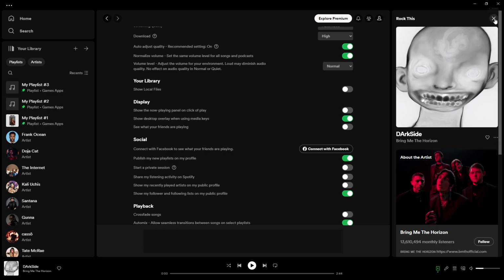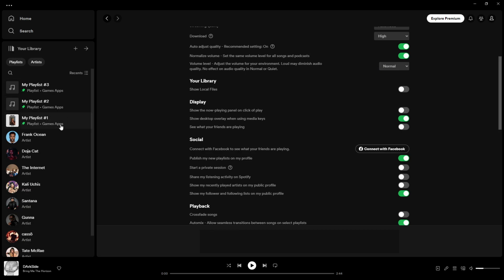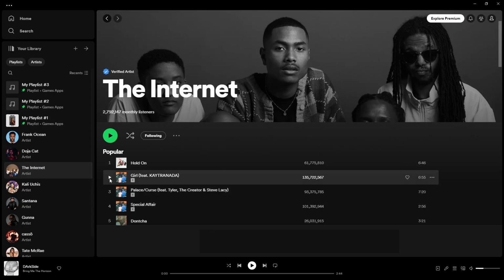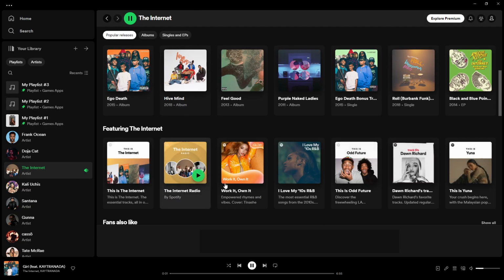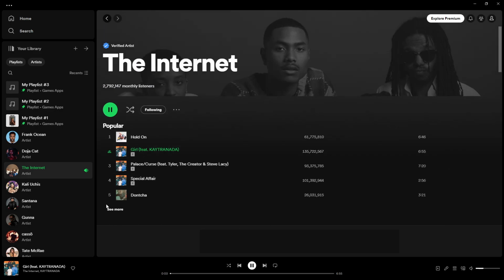After that you can close the panel on the right side, and then whenever you start listening to music, you should not be bothered with this panel anymore. And that's it.